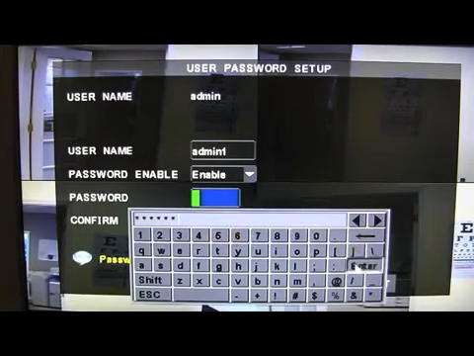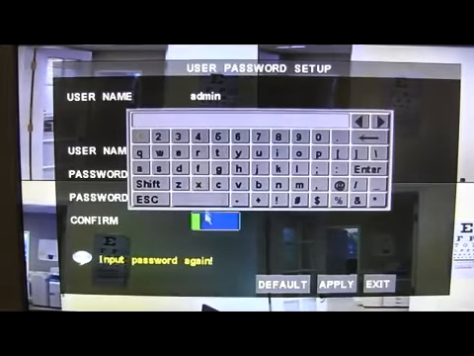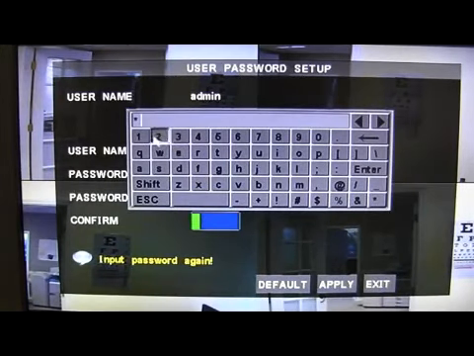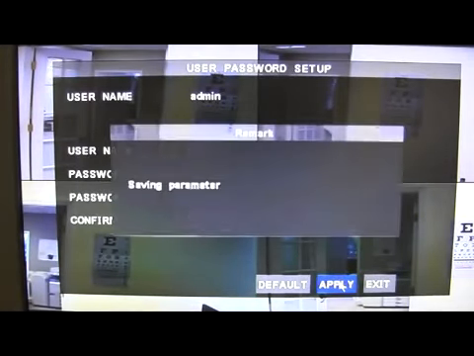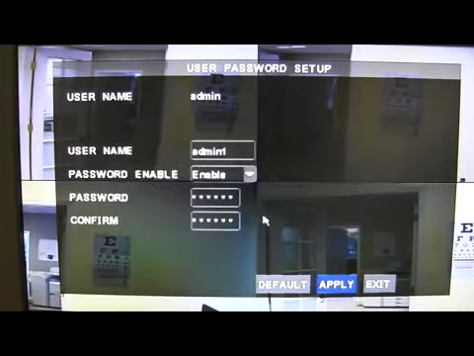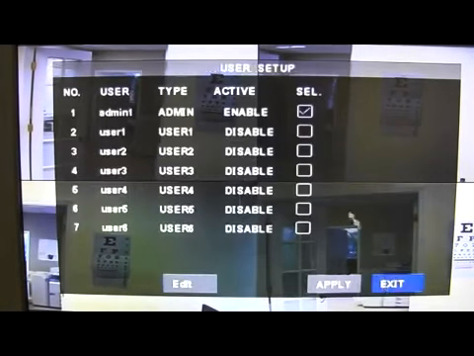And we'll enter. Now you have to confirm. 1, 2, 3, 4, 5, 6. Enter again and select apply. Click OK and you can exit, and now you're back here and your password has been successfully changed.